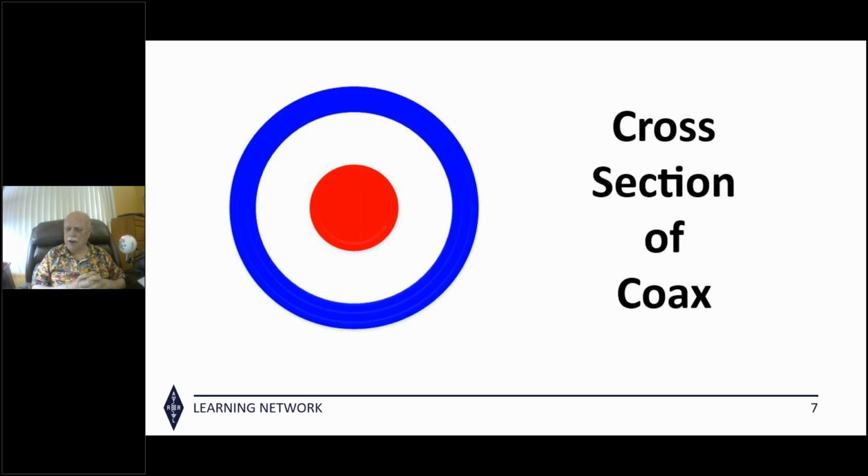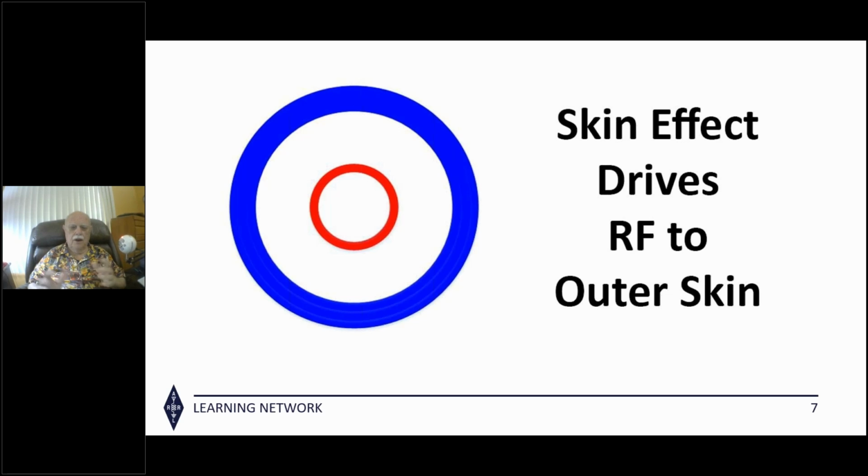But unfortunately, it very easily becomes a three-conductor transmission line. And that's what we've got to stop. That's what the Balun is for, stopping coax from being a three-conductor transmission line, hence unbalanced. Okay, let's understand why that exists.